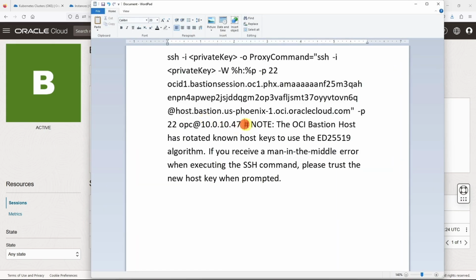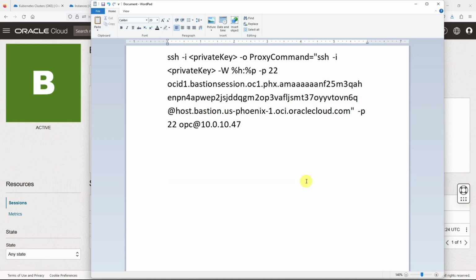All right, let me clear the comment. Well, we need to replace all the placeholders. Basically, there are two placeholders in this command where I'll have to replace it with the path to my private key. Let me quickly replace it.